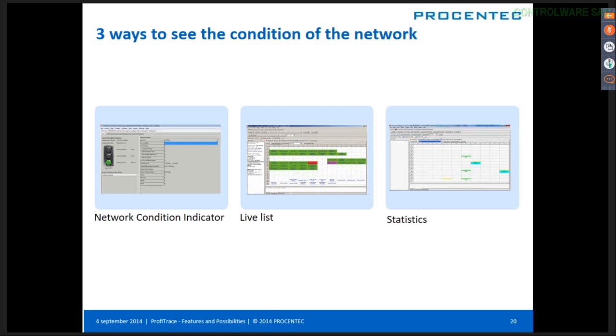So there are 3 ways to see the condition of your network. The easiest way, and that's what I also use if I do troubleshooting, is to look at the traffic light, the network conditioning indicator. The traffic light will just show you green is okay, orange you need to pay attention in your installation, and red is just not good. There's something wrong in your installation.